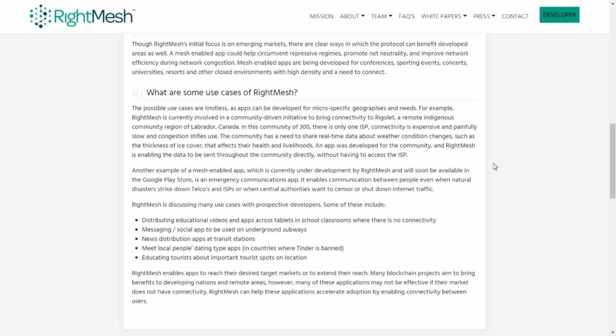So another example of a mesh-enabled app, which is currently under development and soon will be available in the Google Play Store, they say, is an emergency communications app, and that will allow people, even when internet connections go down in major disasters, to interact with each other, or when authorities and governments want to censor or shut down internet traffic for whatever reason, such as protests in Venezuela, natural disasters, that type of thing. So there's lots of real-world use cases for this technology.